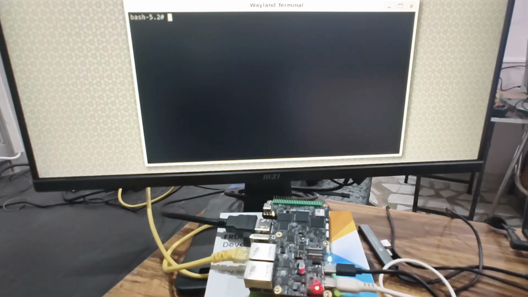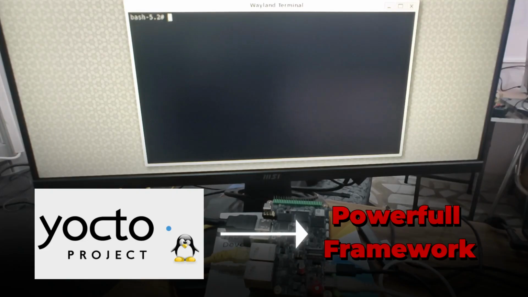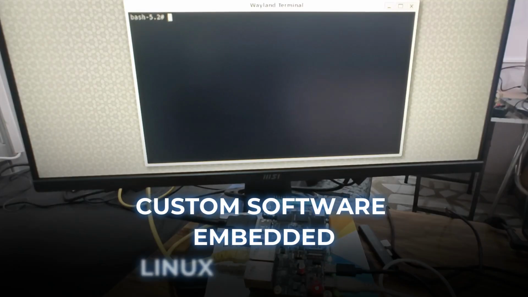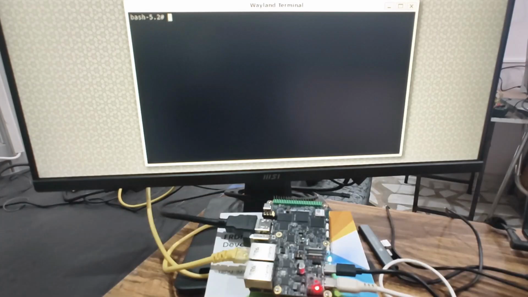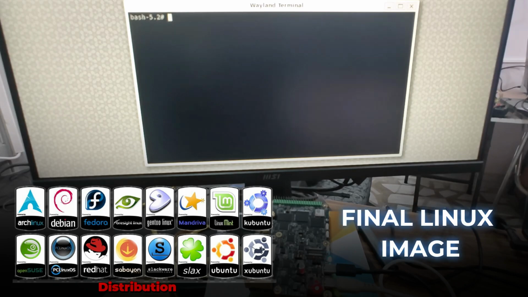The first one is Linux Yocto. Linux Yocto is a very powerful framework used to build custom software embedded Linux distributions. The second one is a distro. A distro means a distribution, which is the final Linux image that runs on your board.